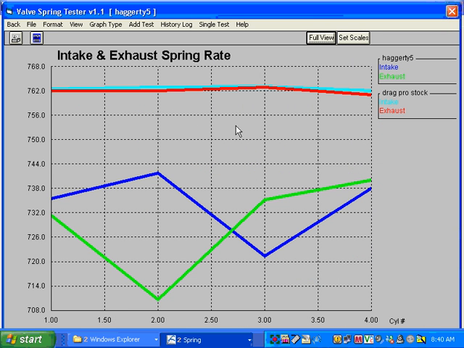So here's the test we just ran, those tests that have been making some passes down the track. The spring rate at the different cylinder numbers, at cylinder 1, 2, 3, and 4. And here's what we're comparing. Again, you can see that there is a much tighter grouping. These springs are all very well matched from this Drag Pro stock.